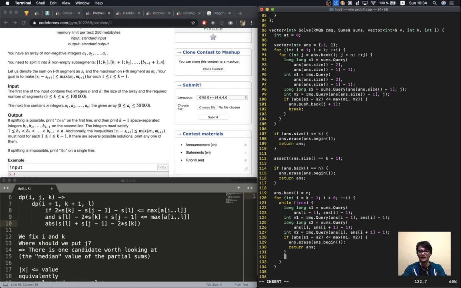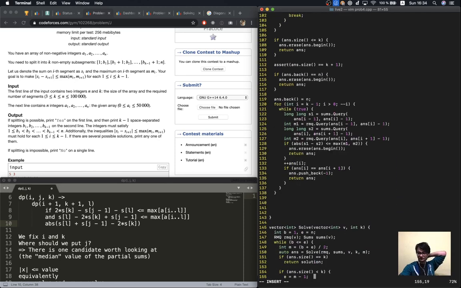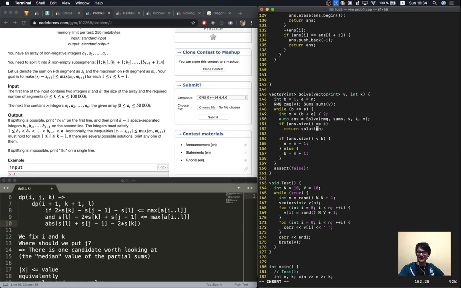And now we will try to increase the pointer, so plus plus ans of I. If ans of I equals ans of I plus 1, we would have to return what? Push back minus 1. We'll just return a bigger vector if that happens, because here I'm checking against the size: if the size is equal to k, then return the solution, and if size is less than k, then go left, and then go right.